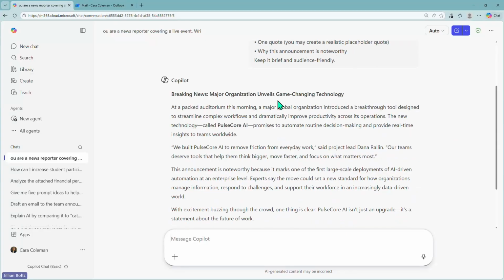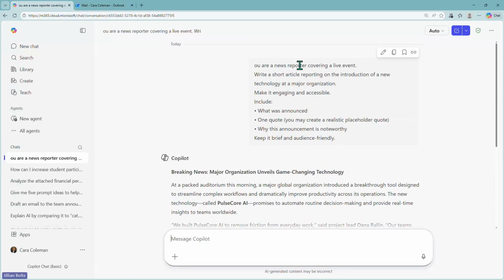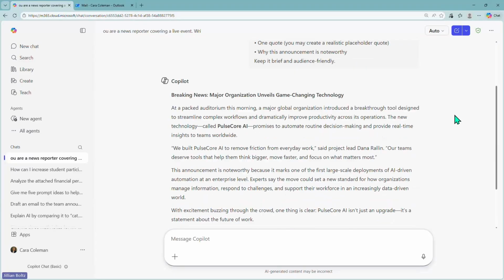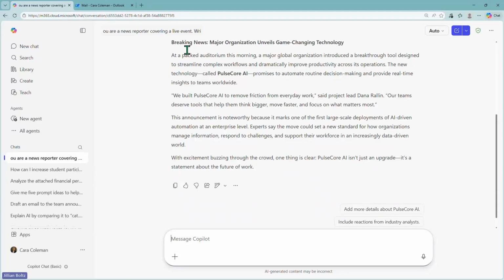So here Copilot is assigning itself to that role, and it's finding examples from the world to find, okay, this is where I can go to find information about news reporters covering live events when there's an introduction of new technology at a major organization. And it's going to go ahead and pull those examples together in its particular response, giving me a nice, concise news update here, short article reporting on the introduction. So great example of how you can have Copilot assume a role and then complete its prompt from that specific example. But let's head back to the deck.